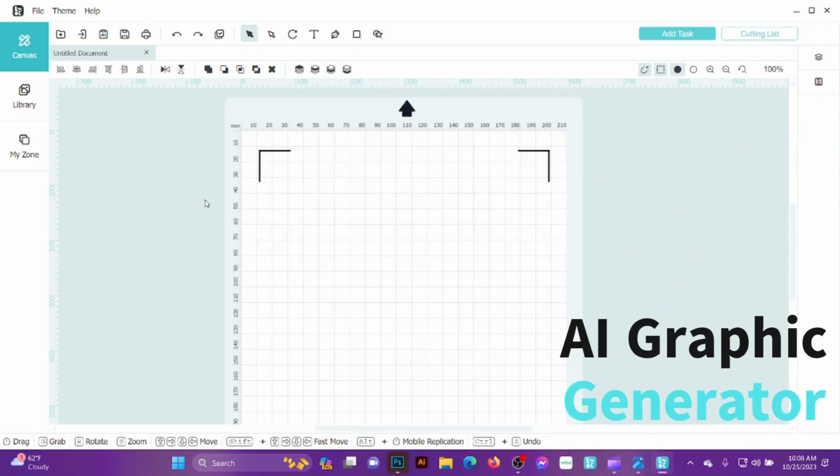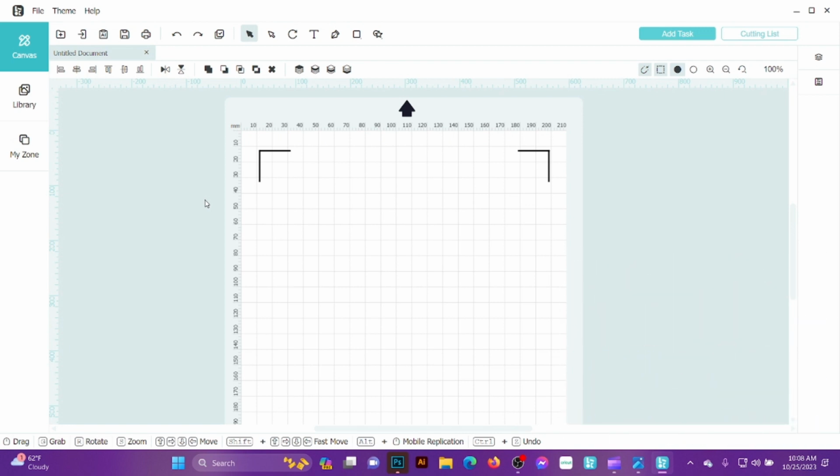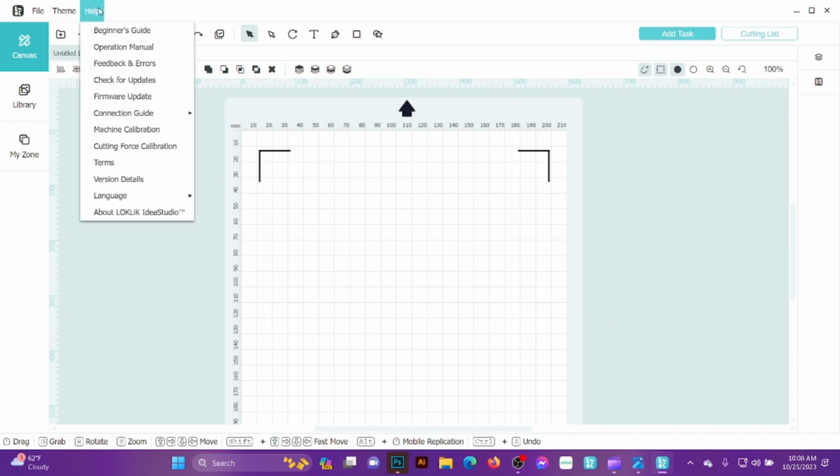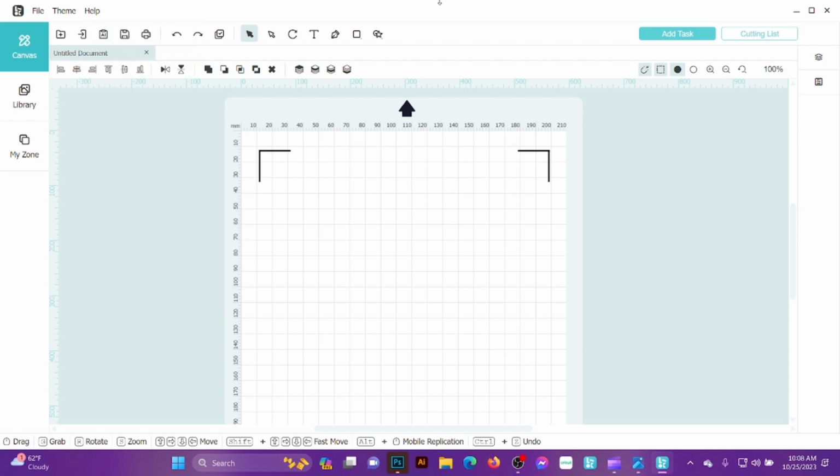Okay, all right, everybody. Before you jump into the next thing we're going to do with AI, after you update your Loklik Crafter, make sure you go to your help button here and change the language to the language that you need. I changed it to English, and I closed out my Loklik software and reopened it because I thought maybe that's why I couldn't get the AI to work properly, and it was because of that. So choose your language, close it out, reopen, and then click the AI graphic.